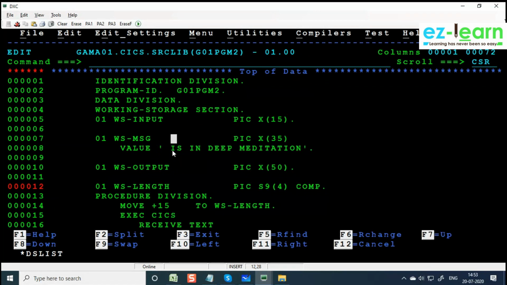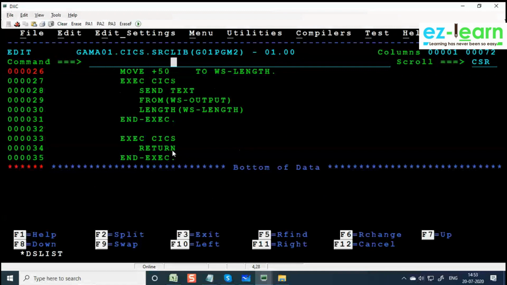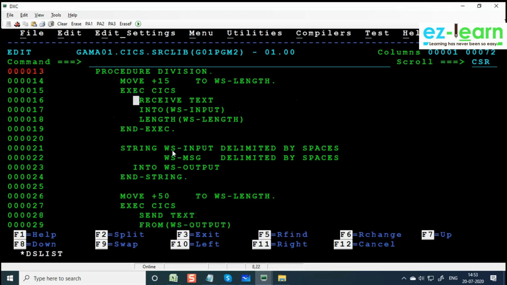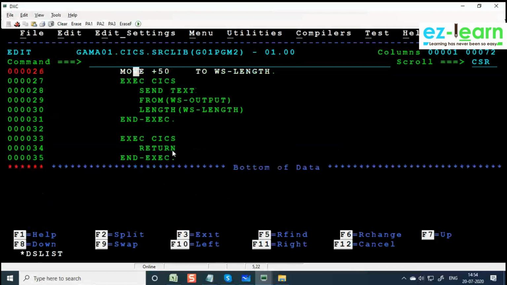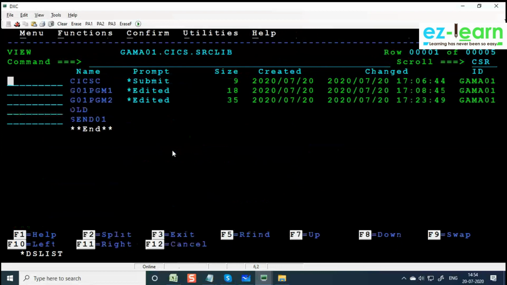So these two small strings I'm combining to create a larger string using the string command, and then sending the WS output message to screen. Save it. Anything left to be converted? Command fine. So first we receive, we are given the length, combining the strings and then displaying data from program to screen. Three CICS commands. Okay, let's compile this.